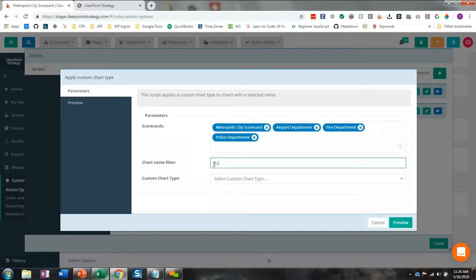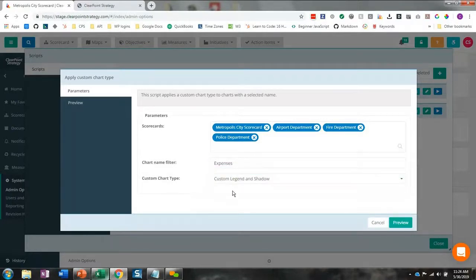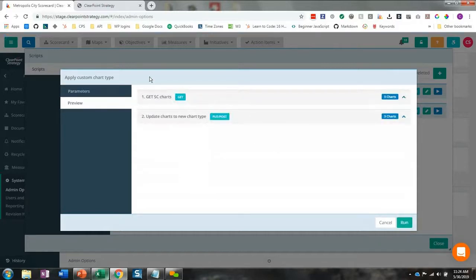For chart name filter, I'm just going to apply this change to any charts in my expenses measure, so charts with expenses in the name. And from there, we can select the custom chart type that we want to assign. So I've got this custom legend and shadow chart type that I really want to use on my expenses charts. And when we click preview, we'll see that there's two steps that ClearPoint is going through. First, to find those charts with that name, and then update their chart type. And we've got three charts over here that will be edited to have that new chart type.